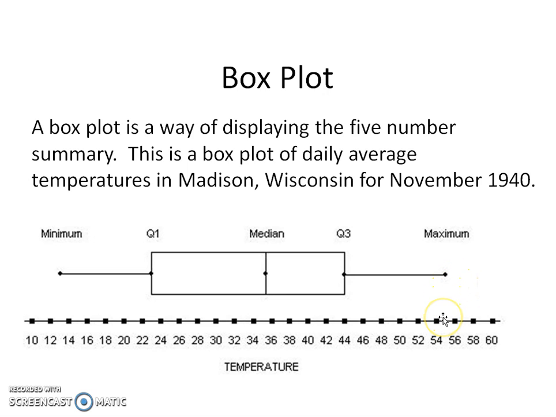So if I'm looking at the daily average temperatures in Madison, Wisconsin for November 1940, apparently the hottest day was just about 55 degrees. The coldest day had an average temperature of 13 degrees because it's November, it's wintertime. The median looks to be somewhere around 35 degrees. So that means half of the days in that month were hotter than 35 degrees, and half of the days in that month were cooler than 35 degrees.